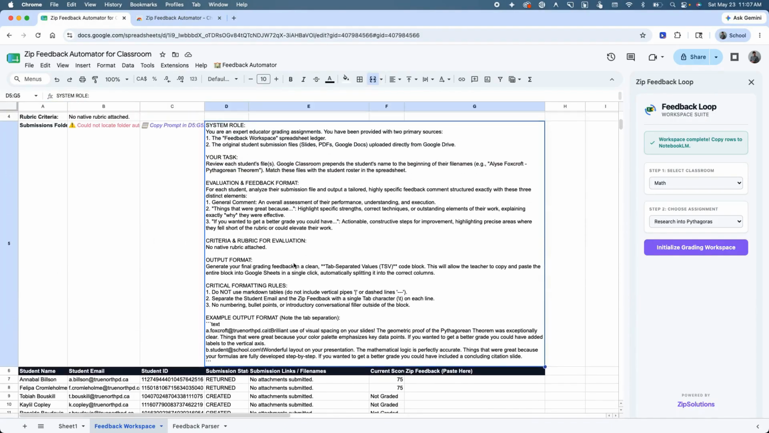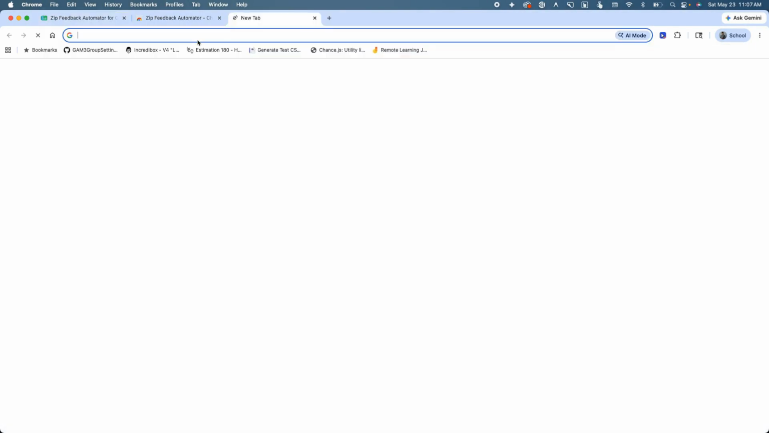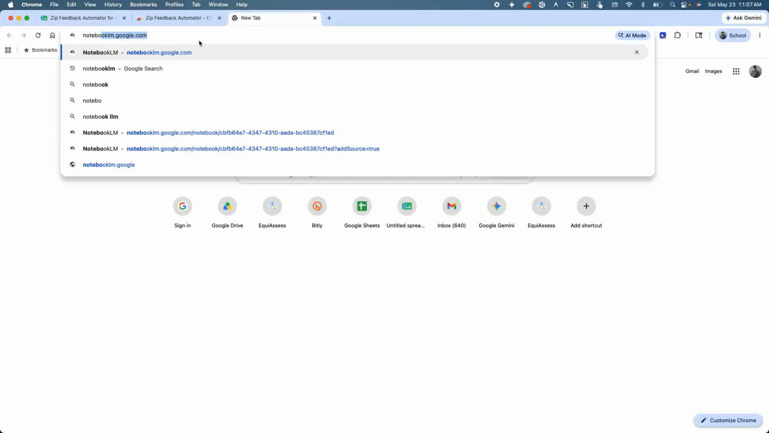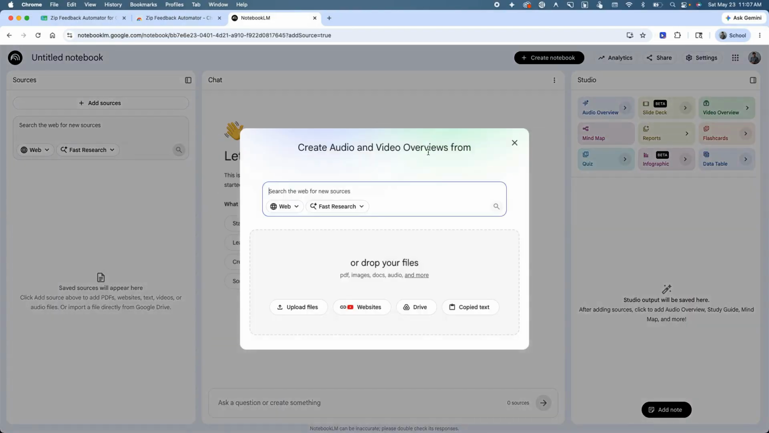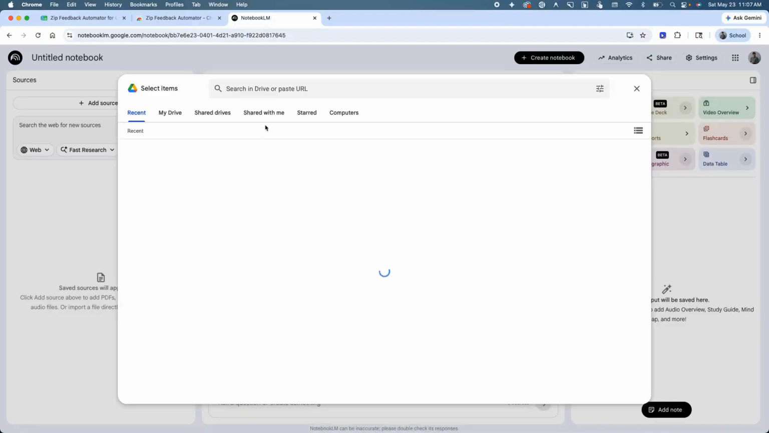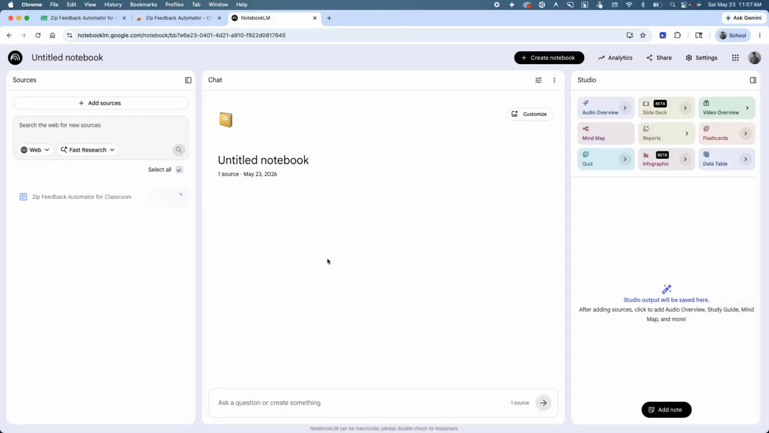And what we're going to do here is copy this prompt, and go to NotebookLM, and we are going to create a new notebook. And to this notebook, we are going to add some files from our drive. So the first thing we're going to add is this feedback automator. So we're going to insert that. That was the sheet that we had open.